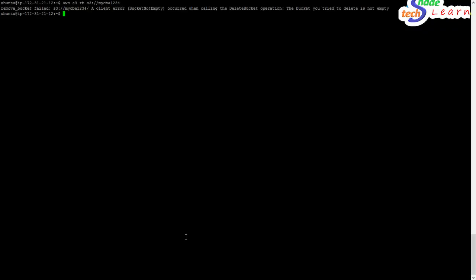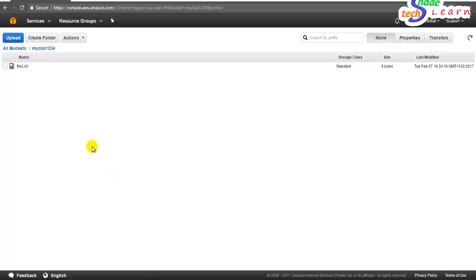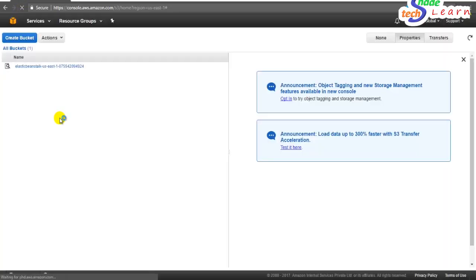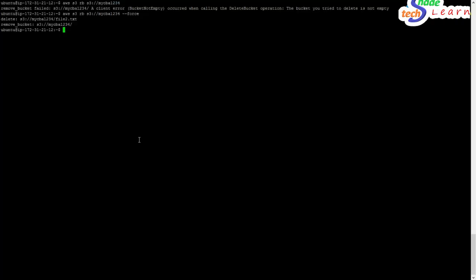The command is pretty simple. You have to use the same thing, AWS S3 RB, then give the bucket name, my CBA 1234, and give an additional flag. In this case the flag is force. So we are force deleting our bucket. Force means even if your bucket is not empty, you want the bucket to be deleted. Just hit enter. So it deleted the file and then it removed the bucket. Now if we go to our console, all buckets, and simply refresh it, we don't have any bucket created up here. So the bucket that we created has been removed.